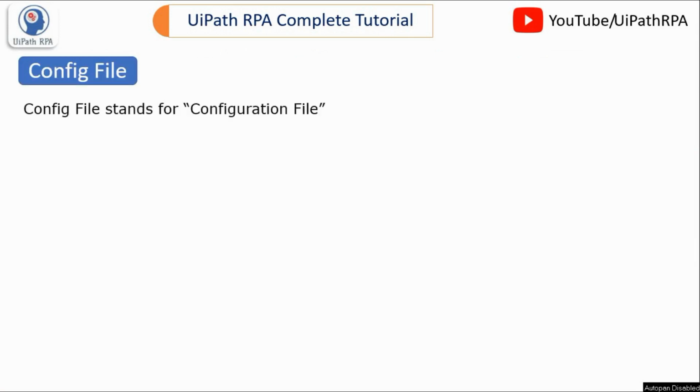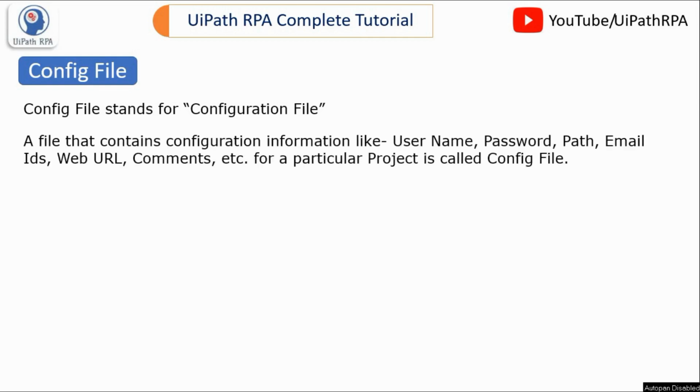Config file stands for configuration file. You will have heard from someone about the config file, but do you know its full form? The full form is configuration file, a file that contains configuration information like username, password, path, email IDs, web URL, comments, etc. There is a lot of information we can store in that file, and that is called a config file.